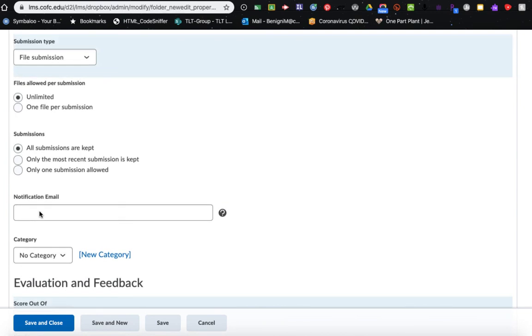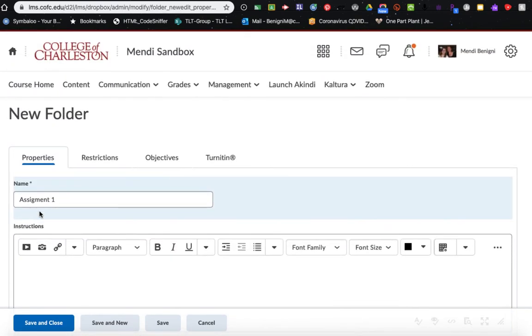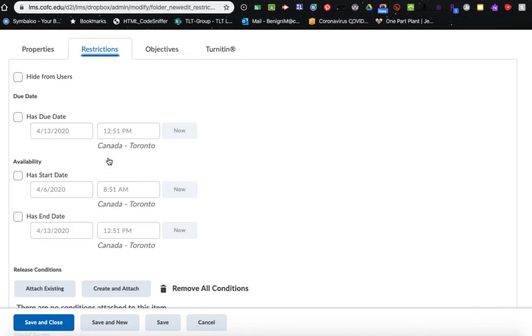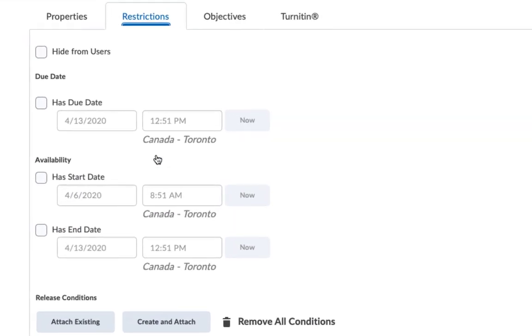So there's really only one more thing I need to do to this assignment, and that's to put my restrictions on it. If I were to save and close right now, the students would be able to submit immediately and can submit until the end of the semester. But I need to put some parameters on this. So I'm going to choose the Restrictions tab back at the top of my page. And it's the second tab from the left. So the first thing I want to do is determine my date range. So you'll see that I have start date, end date, and due date.